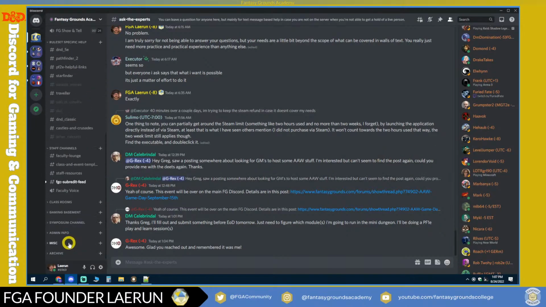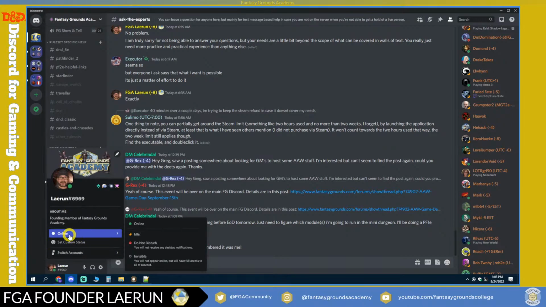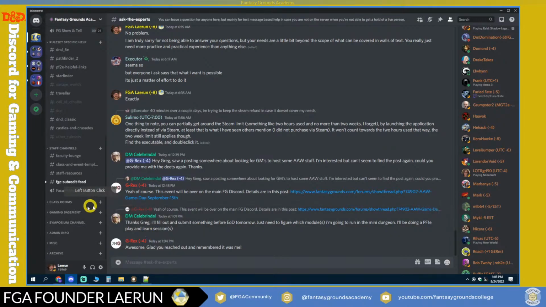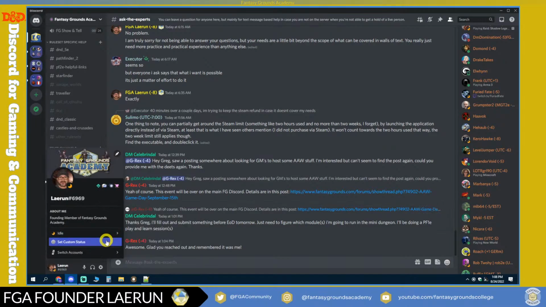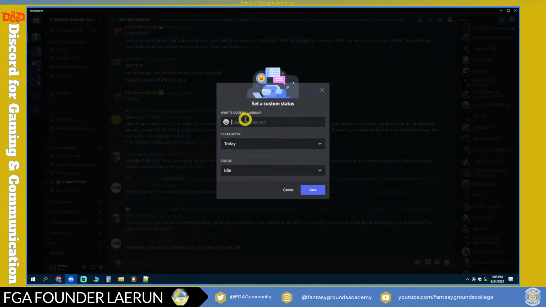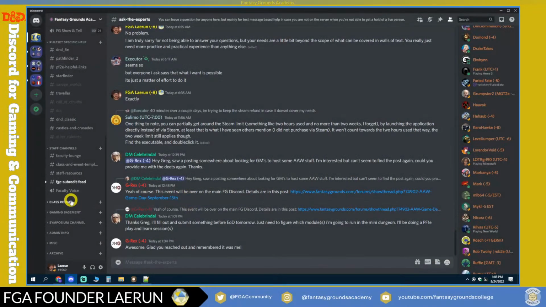You can also change your status. So on the very bottom left, if you click on your own category, you can set whether you're online. So I'm going to change mine to idle because I am around, but I'm not on full time. You can also set a custom status where you're actually going to say what you're doing. You can set when you want it to expire, and then there's your status. So that's a way that you can kind of say, don't bother me.